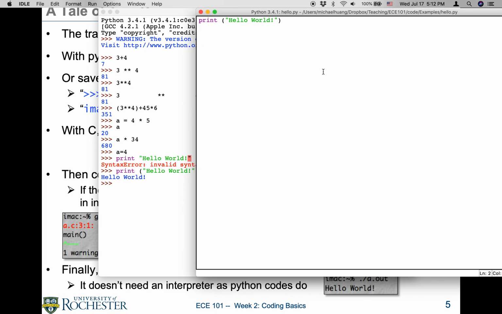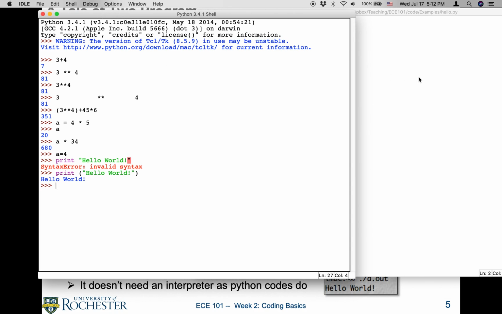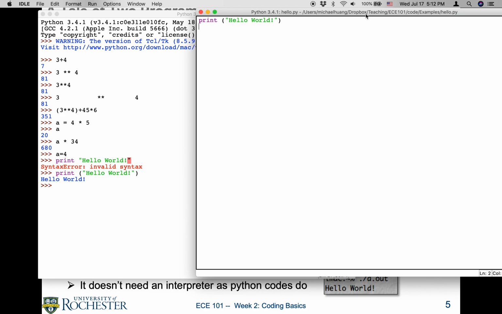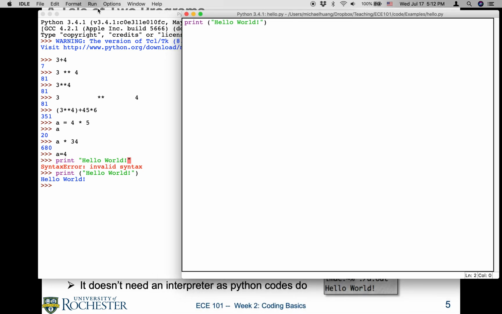There you go. So you have to put your pointer into this window that you added. That's when the run button appears. So then you can run.